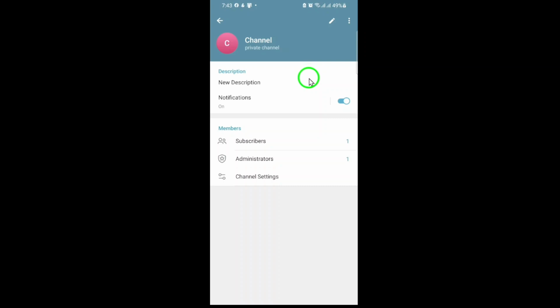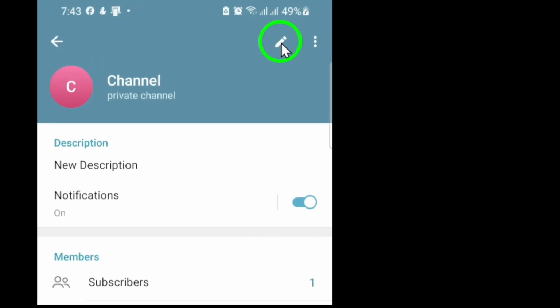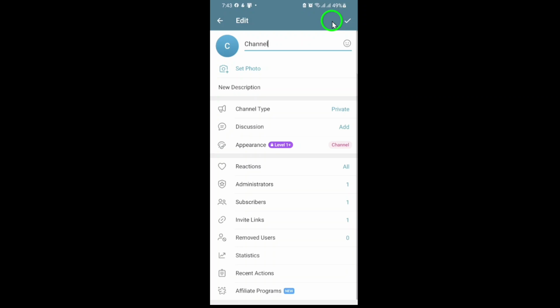Now, look for the edit icon. On most devices, it appears as a pencil or a small edit button, usually in the upper right corner of the screen. Tap on this icon to enter the editing mode for your channel.